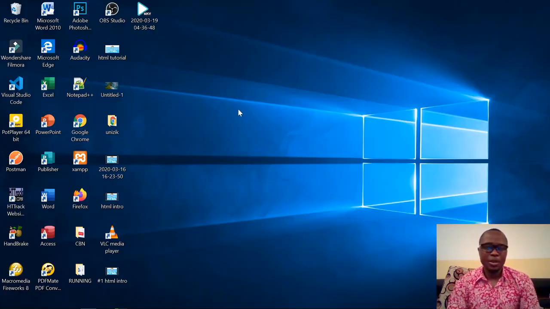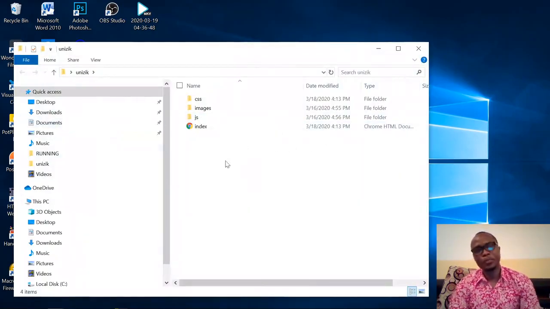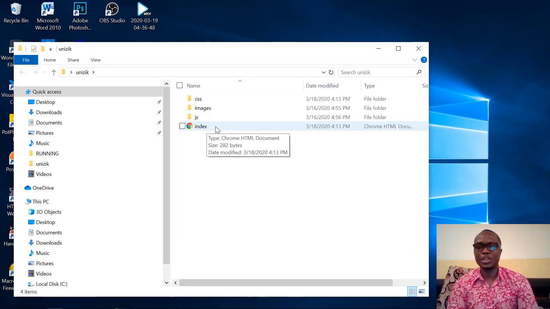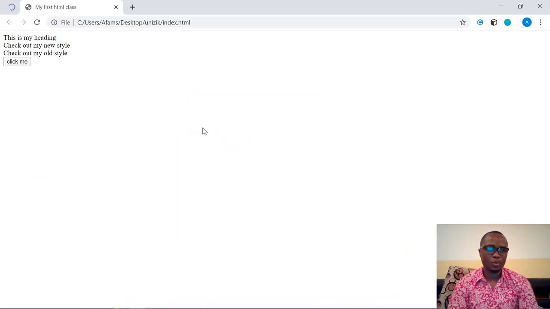As we dive in, we are on our desktop. The last work we were working on was inside the Unizig folder. That's where we have our HTML file, so we'll open it up to see what we have there. Just to refresh your mind, we have our CSS folder, images folder, JS folder, and our index.html file, which we were working on before. Let's open up this index.html and see what we have.